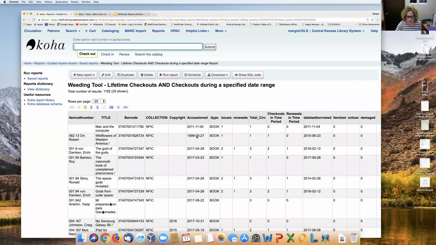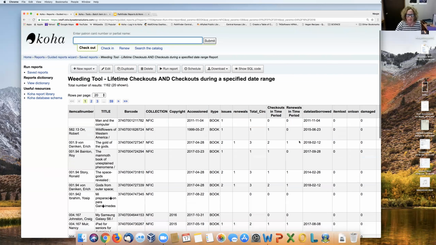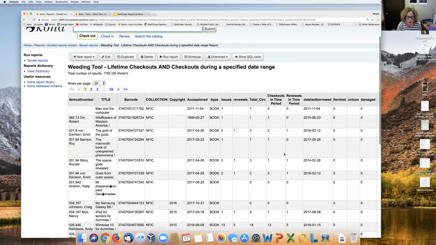That's got the accession number, all kinds of information. So you've got the first time issues, the renewals, the total times that it's circulated, and checkouts in the time period. So for the 4-year checkout time period, this particular item hasn't gone out at all. So you might say, or it's actually gone out one, and this is the last time. So 2015. Run this report, look at it, kind of use it for your collections.